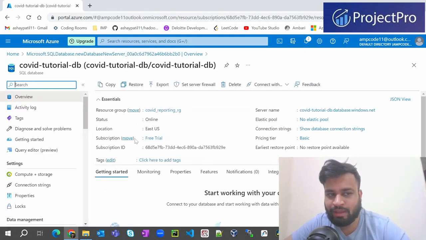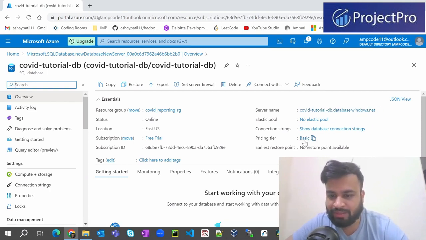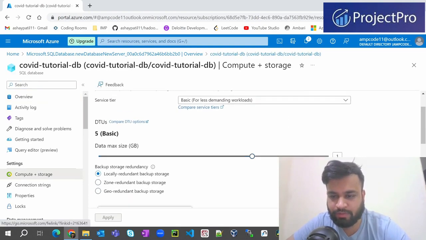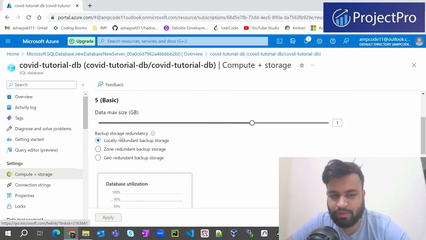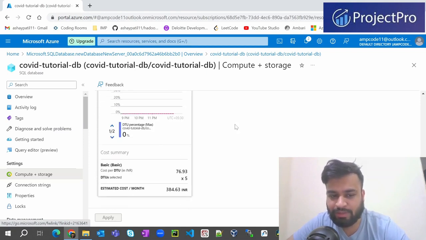So this is our SQL database. This is the pricing tier that we have chosen. This is our server name. These details will be necessary when we are going to use our Azure database with external tools. Here we can see the pricing tier as Basic. If you click on it, as you can see, we have chosen the 1 gig, which you can anytime increase or decrease, and also the backup storage redundancy. And here you can see all the statistics like the database utilization as well as the DTU percentage.